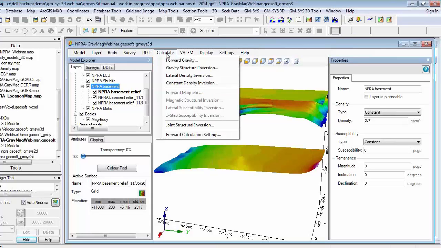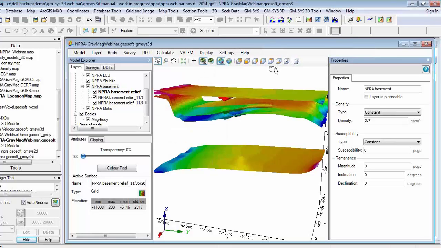Your other structural inversions are under the Calculate menu, and you also have the forward magnetic inversion, the magnetic structural inversion, lateral susceptibility, and one-step susceptibility inversions under here as well. Like I said, the different reliefs will now be activated for you in 8.3 as we release that in the coming release, and you have the capability to turn things on and off in that way.